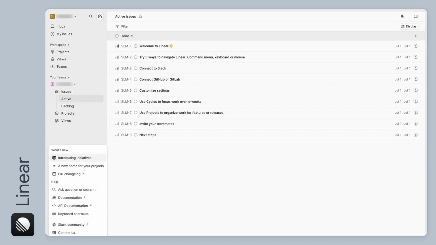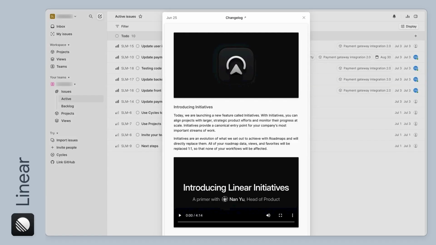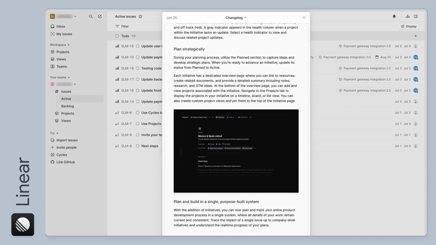Coming up next, we'll dive into cycles. Navigate to the Introducing Initiatives link. Next, view the new feature details in the modal. Then, scroll to see more information.